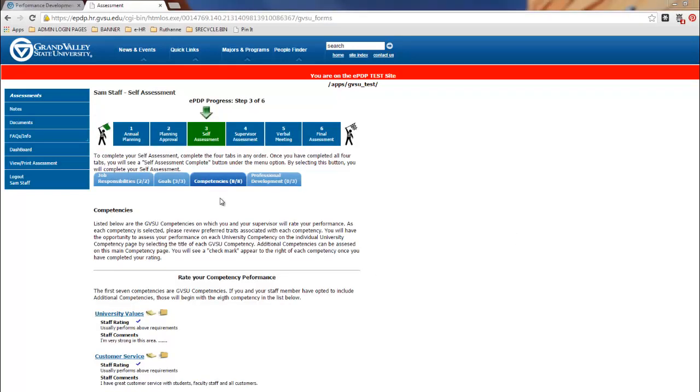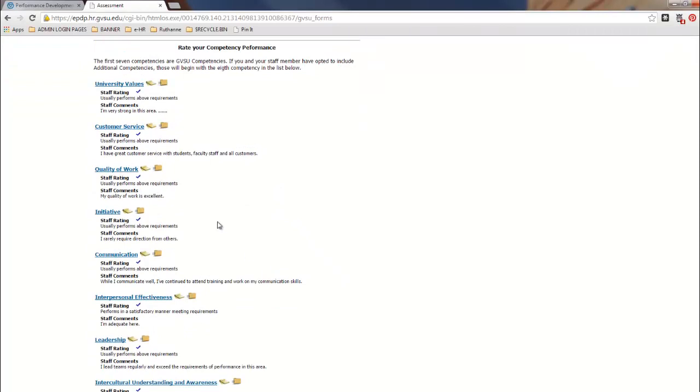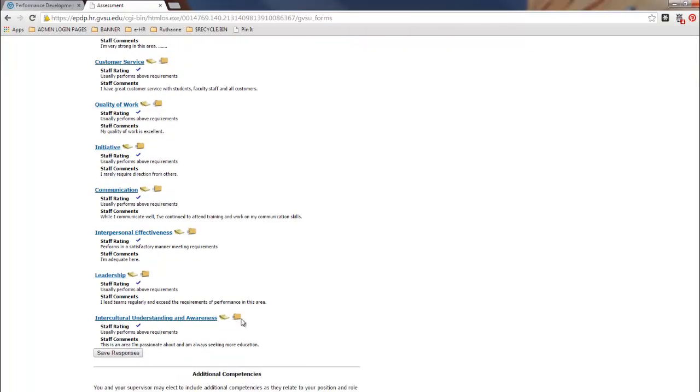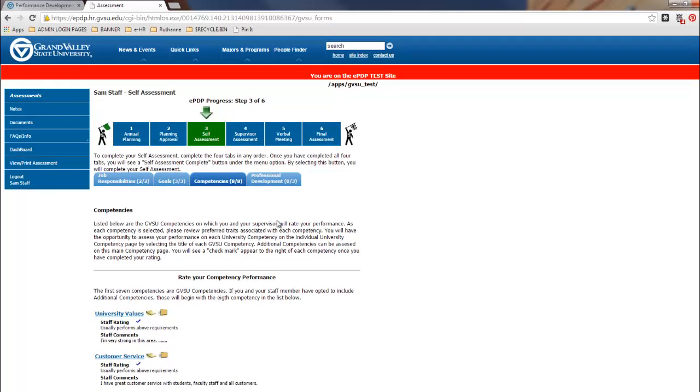Now that Sam has completed filling in each competency, you will notice that 8 of 8 are completed. And there is a check mark next to each competency on the main page, indicating that these competencies have been rated appropriately. The next tab is the Professional Development tab.